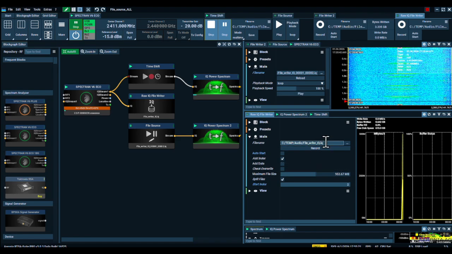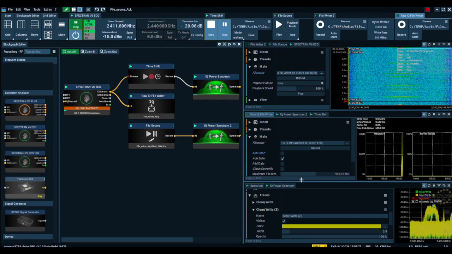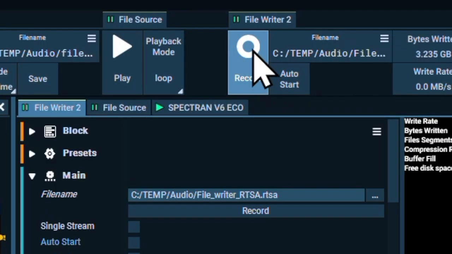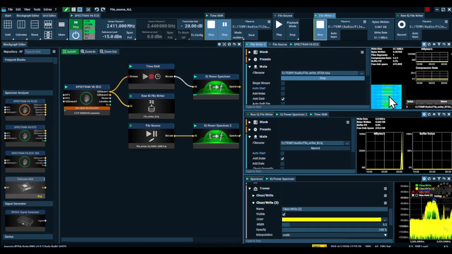Next, record an RTSA file with file writer 1. Click Record in the file writer 1 block and watch the write rate as data is stored. Then click Stop in file writer 1.